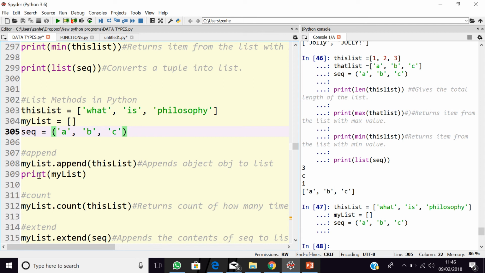So the first thing is my list.append. This is my list. Make sure the names are the same. If you change any letter in the name, you're going to get an error message that this name is not defined. So my list.append this list. Because my list is already an empty list, you're going to append this list.